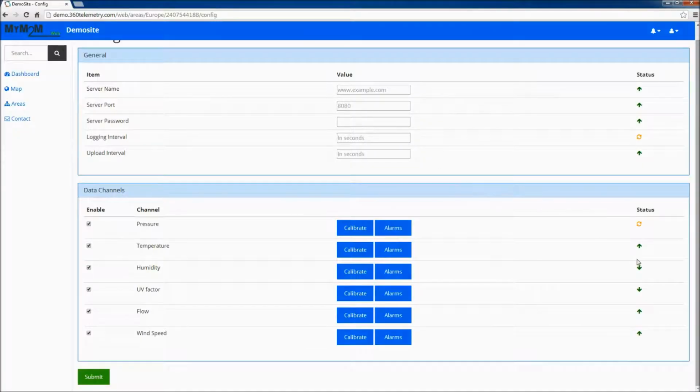And over here we get a status. Now the up arrow means that the configuration was changed on the remote device and uploaded to the server. Down arrow means the configuration was changed here on the website and has been downloaded to the remote device. The pending status means that the value was changed here on the website, but it has not yet been collected by the remote device. So that's configuration.